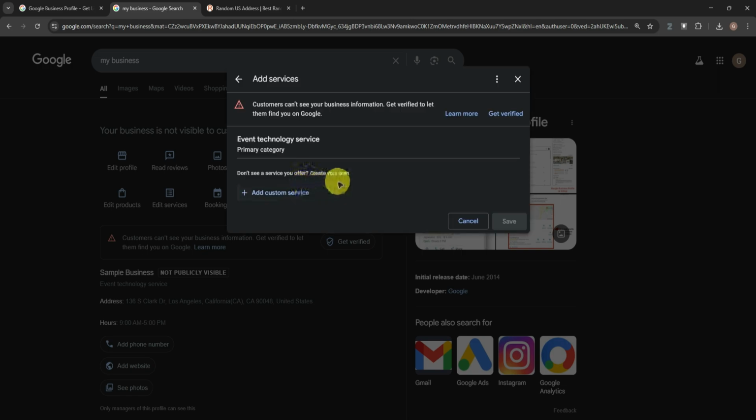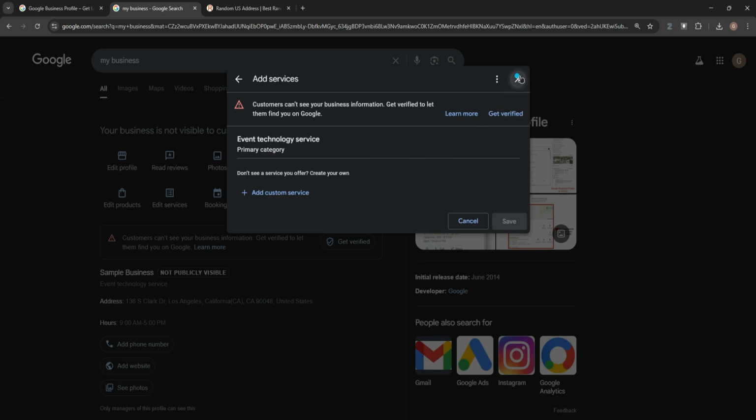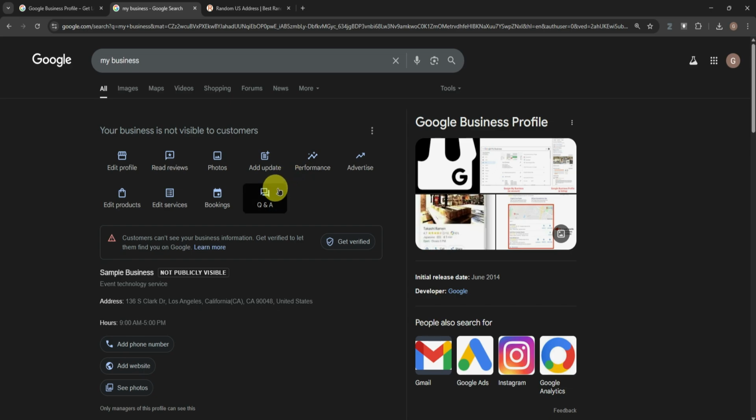Or services as well, so you can add your services right here. So you can add a custom service right here. And yeah. Next is bookings. So if you want to let customers make appointments and reservations through Google, you can simply verify or set it up here through bookings.